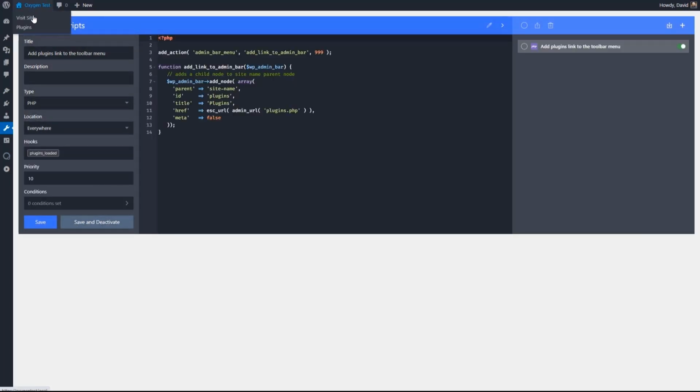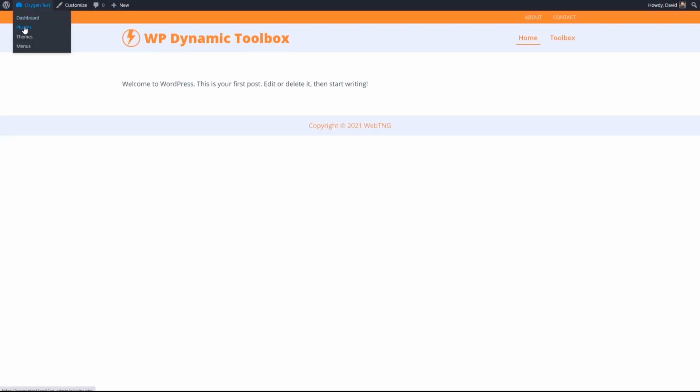Okay, and save and activate it. Let's go here, and notice we now have a plugins link. If you go to the front end, you have that too. Let's go look at it. So that's working. The next one I want to add is a login/logout menu item here to this menu.